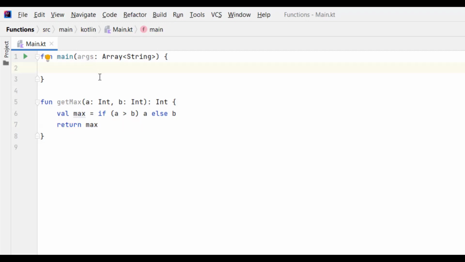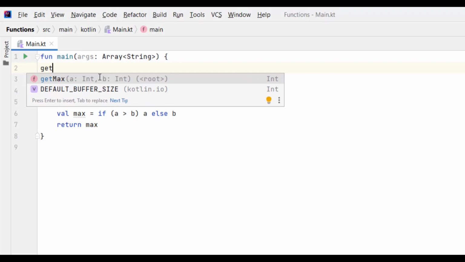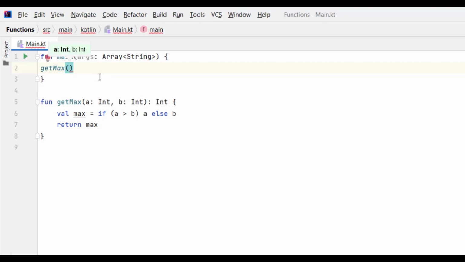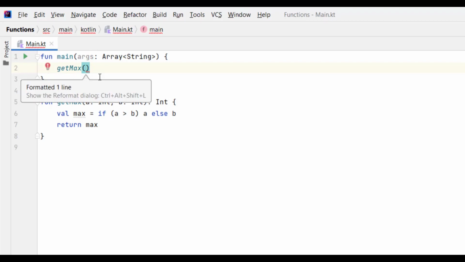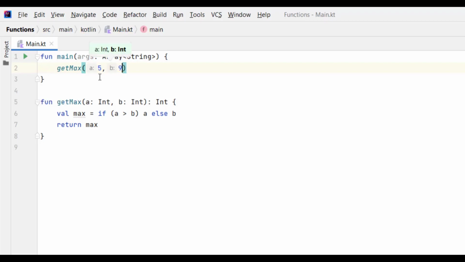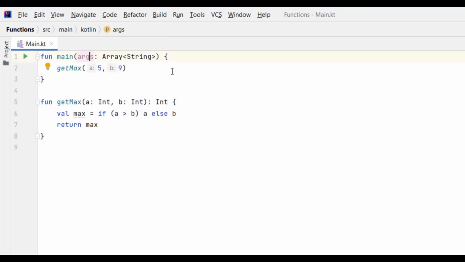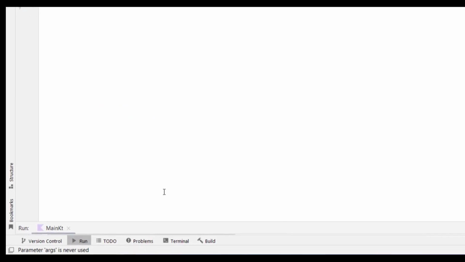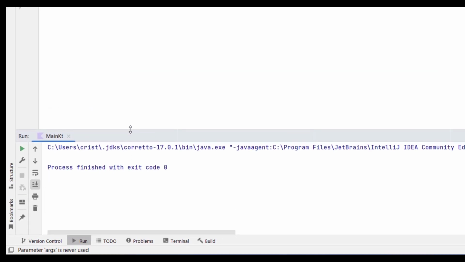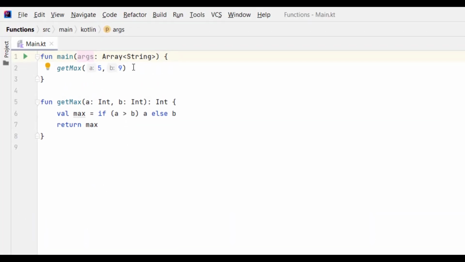Now, if you call this function in our main function, getMax, and now let's also press Ctrl Alt L to format the code. And here let's say that we type two arguments for our parameters. Let's say that we put 5 and 9. Now, if you run this code, now you're gonna see in the output nothing, because in order to get this value, we need to retain this value, to capture this value in a variable.